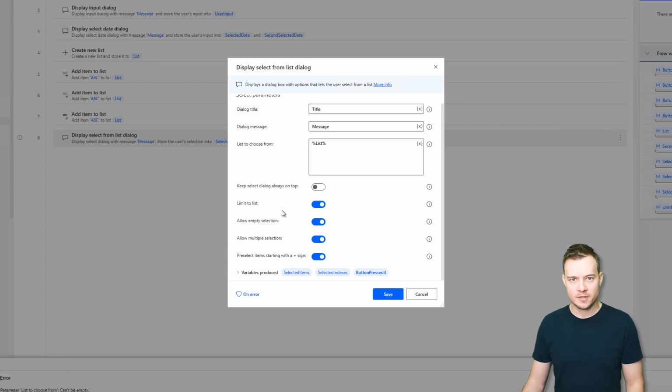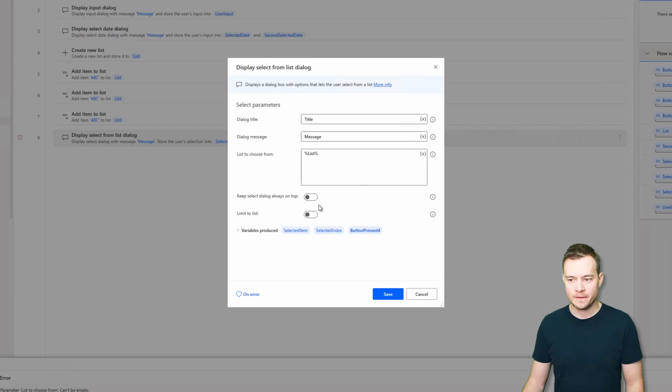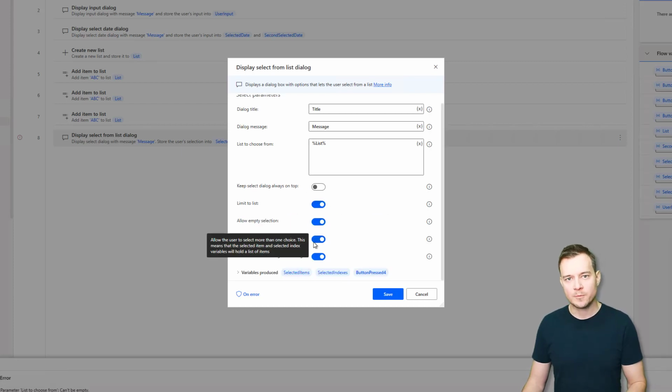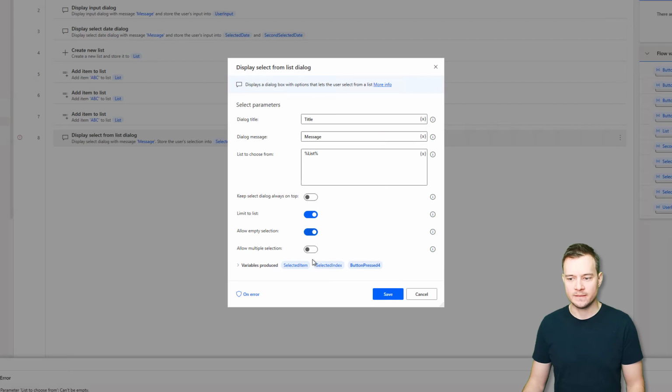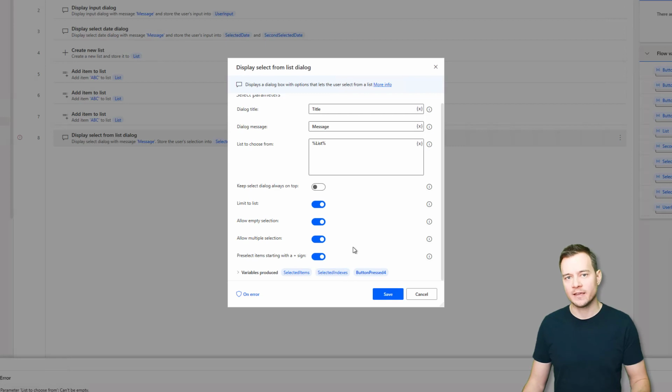And the last configuration you can choose from is this option to limit to the list. So without it, the user is able to type in any value they want. If you want to limit to the list, then only options from the list are going to be available to the user. And what is produced from this variable is the list of selected items, or a selected item if you choose that only a single selection can be selected, plus the index or indexes, again depending on whether you choose just one option or are allowed to choose multiple options, and the button. So again, you need to build the logic in your bot to react if the user pressed Cancel instead of OK.